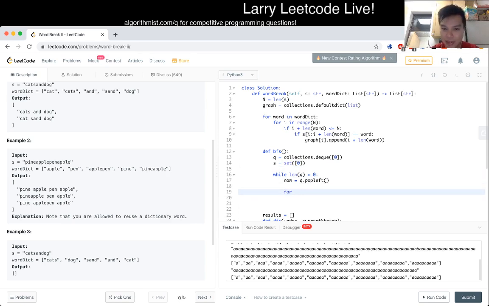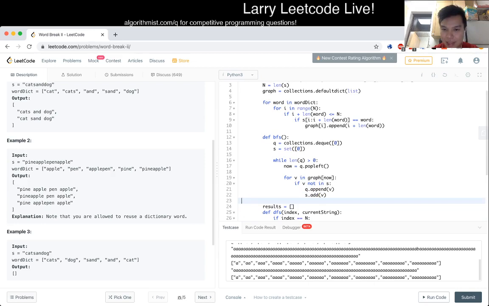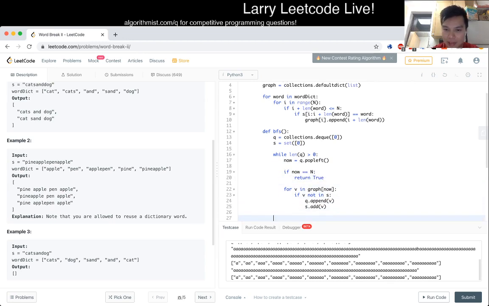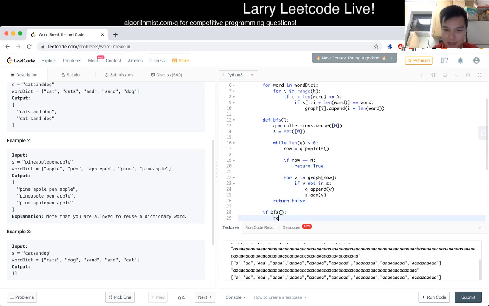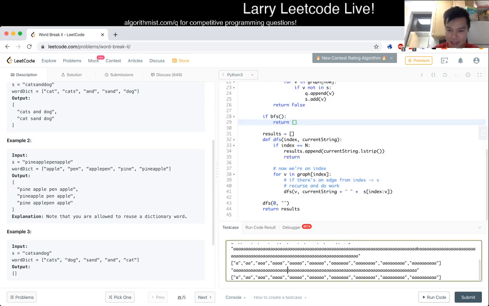Okay, so now for v in the graph from now to v. If v is not in the set, then we want to put it in the queue and also put it in the set. The autocomplete annoys me, actually. Anyway, and then now, if now is equal to n, then return true for reachability, and return false if not. And then now we could just say, okay, if we have s, then return an empty array. Okay, I guess now we don't need this case to prove my point.